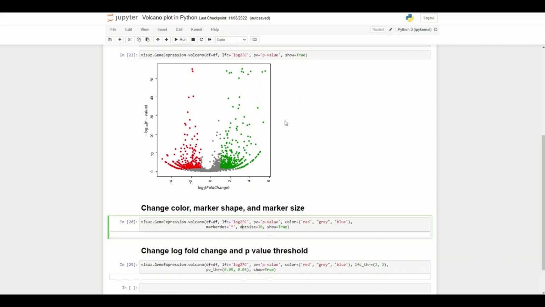Now we will tune several parameters for changing the volcano plot. Let's change the color map, marker shape, and size of the volcano plot. The color parameter takes a tuple of three colors for down-regulated, non-significant, and up-regulated genes. Here I have used a red, gray, and blue color map. Further, the marker shape can also be changed using the marker parameter. Here I am using the star shape, but you can find symbols for various shapes on the matplotlib website. The size of the points can also be changed using the dot size parameter. I have changed these parameters and now running the code.